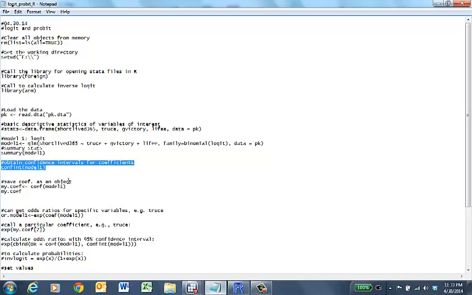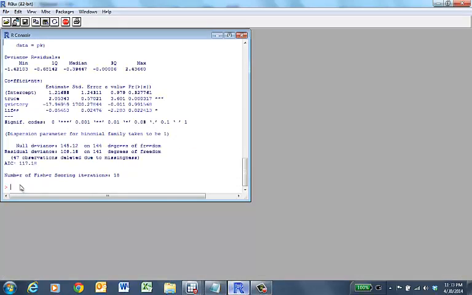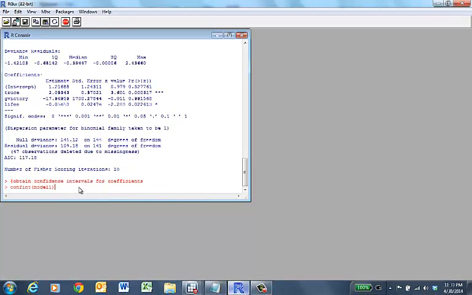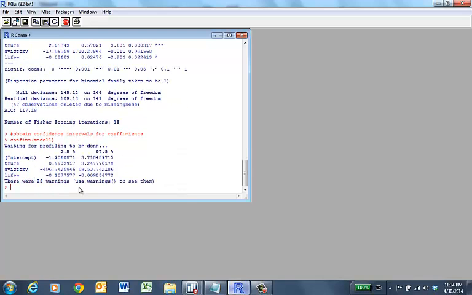So next we're going to obtain the confidence intervals around our coefficients, and we can do this by running confint and then whatever we defined the object for our model. So here we see our 95% confidence interval, right? Again, government victory is not statistically significant at conventional levels. The confidence interval is huge. Both truce and life expectancy have a statistically significant effect on conflict recurrence.